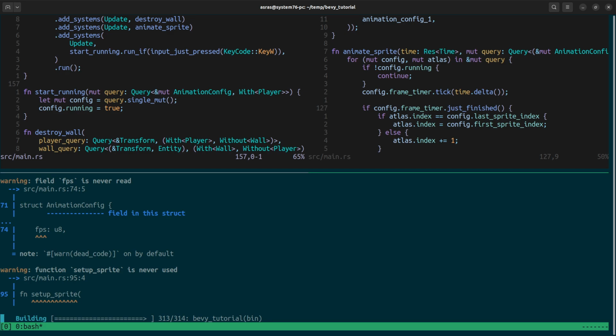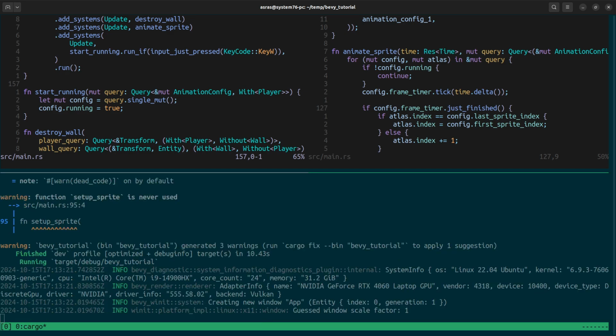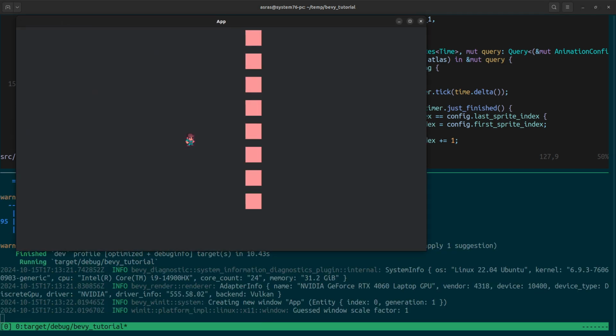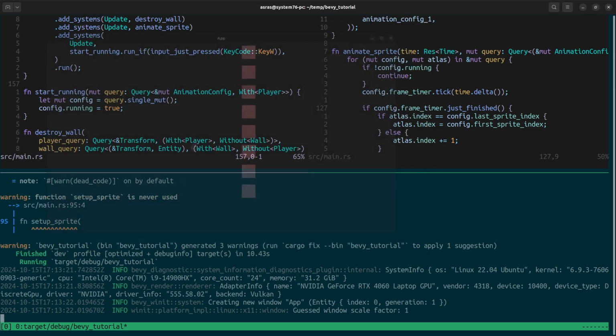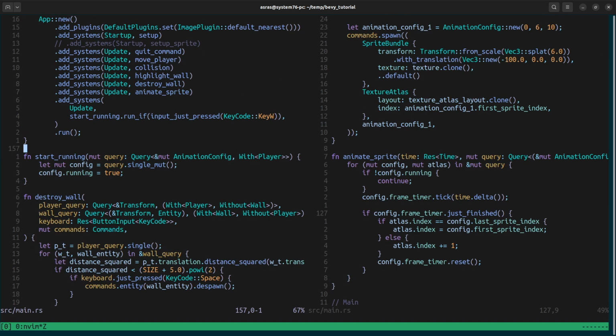Try to run it. Okay, so here we're running, and if we press A and D, nothing happens. If we press S, nothing happens. If we press W, it starts to animate. Okay, so that is great.